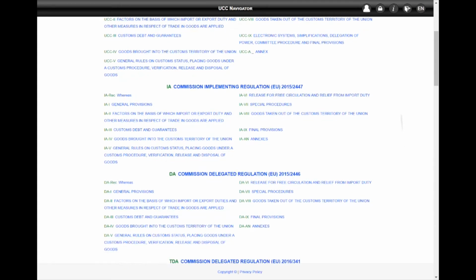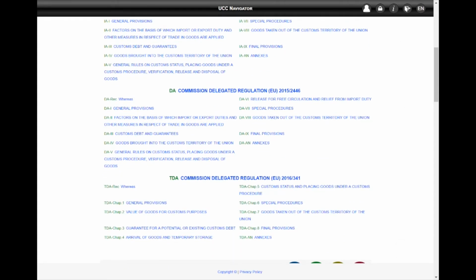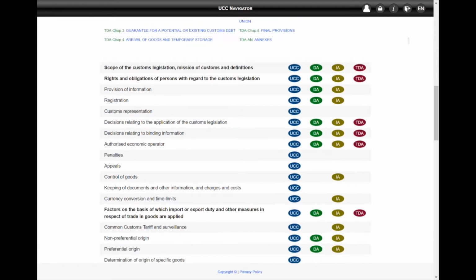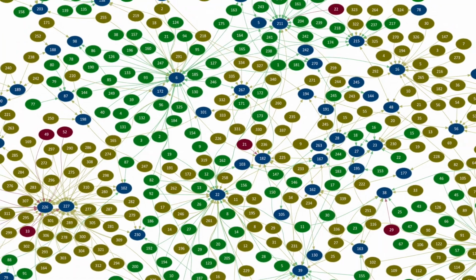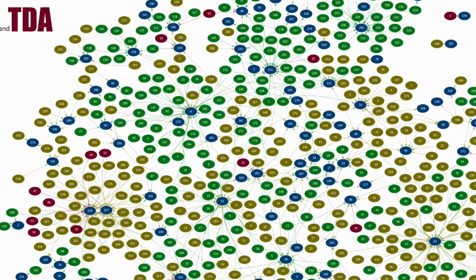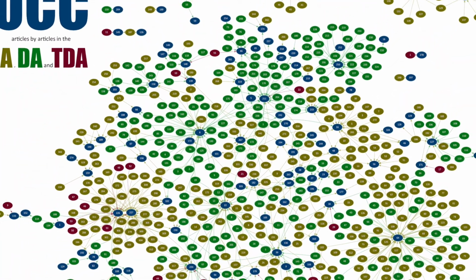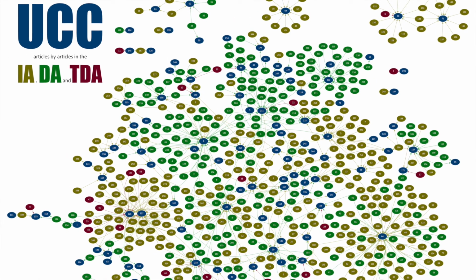You can also search using the table of headings and subheadings, and click on one of the corresponding acts. You'll find that UCC Navigator will significantly reduce the time you take to find relevant provisions in the various pieces of legislation. The next few exercises will help you get used to this invaluable online tool, which we'll be using throughout this program.